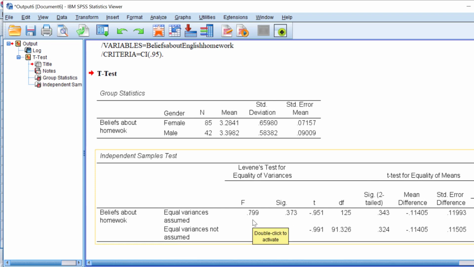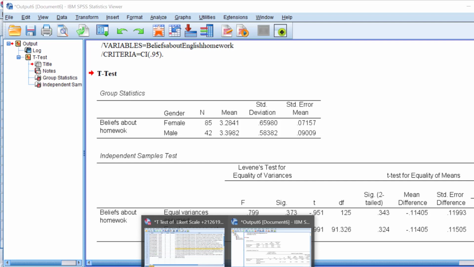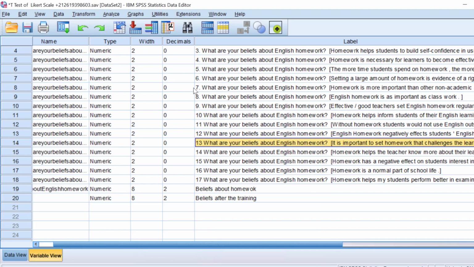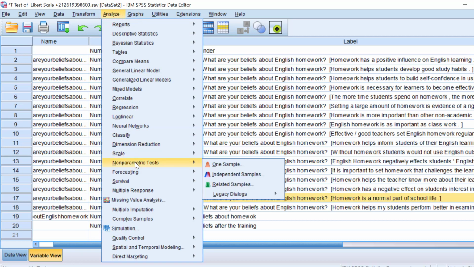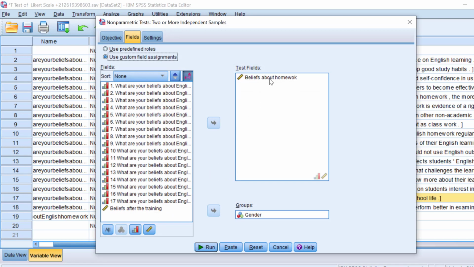Now, suppose that the data is not normally distributed, then what is the solution? The solution is that we need to perform another test that is called the Mann-Whitney U test. How can we do this? We go to Analyze, then Non-parametric Tests, and choose Independent Samples. Click on this option and then move the beliefs about homework to the test field.